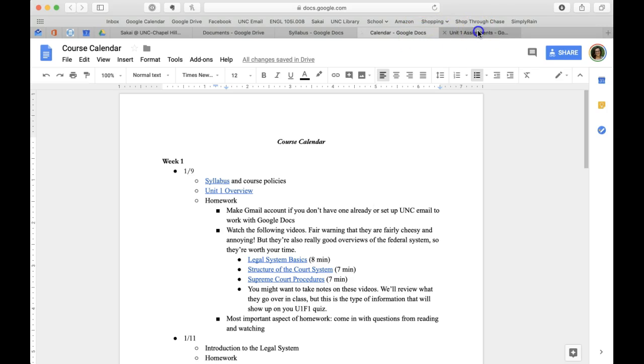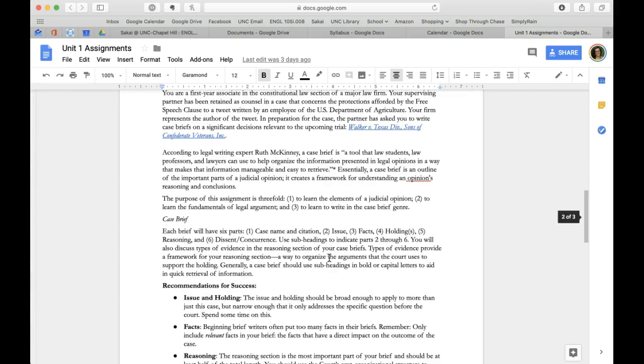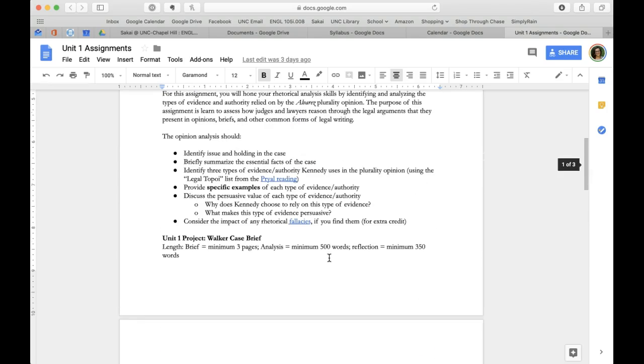Okay, so for Unit 1, basically the first month, our final product will be what's called a case brief. So basically what you'll be doing is taking a case, a Supreme Court opinion, and writing what's called a brief. This is not a brief that you submit to a court, but sort of like a brief that you would turn into a senior partner at a law firm or something like that, where you break down the essential elements of a case. It's almost like writing a summary of the case, which sounds really boring.